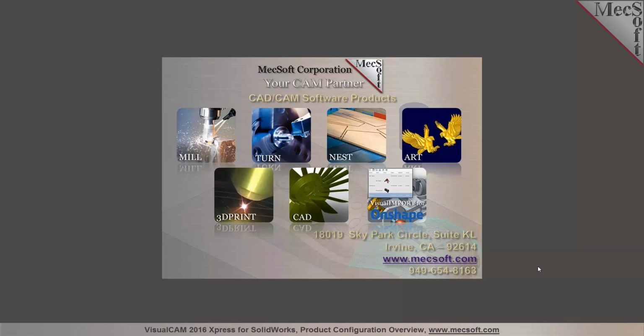Today we're going to take a look at our VisualCAM 2016 for SolidWorks Express configuration, which is now being offered in the MILL module. VisualCAM 2016 for SolidWorks is a Gold Certified CAM Partner product, and this runs in SolidWorks 2010 all the way up to 2016, and it's available on both 32 and 64-bit platforms.